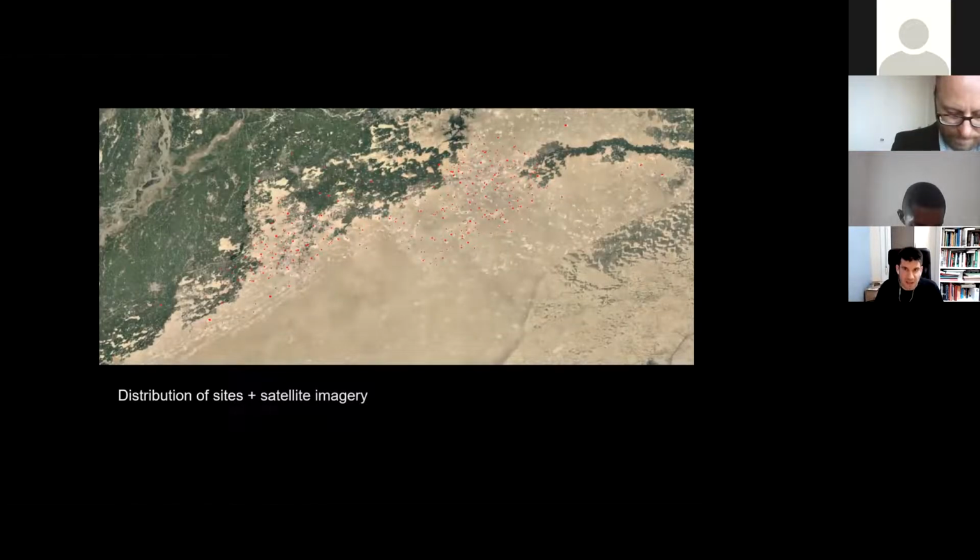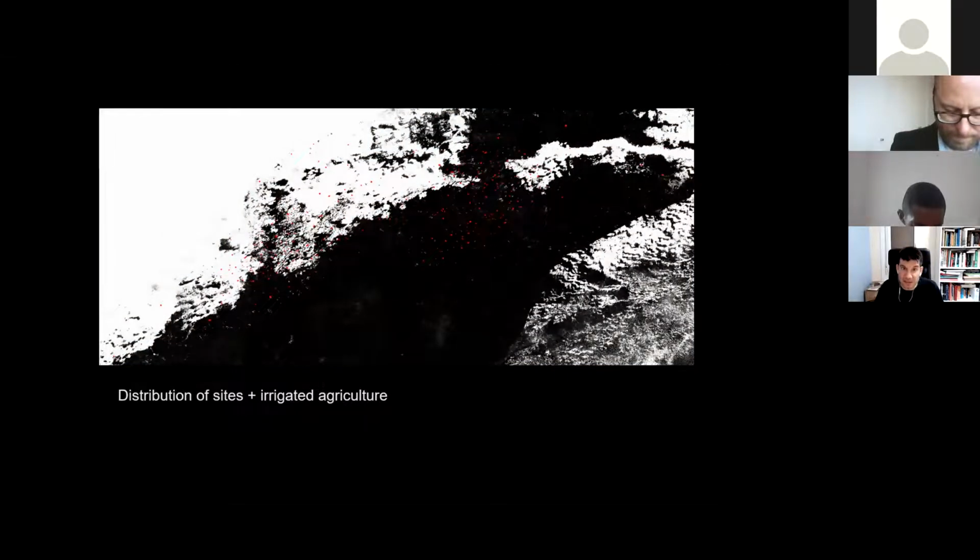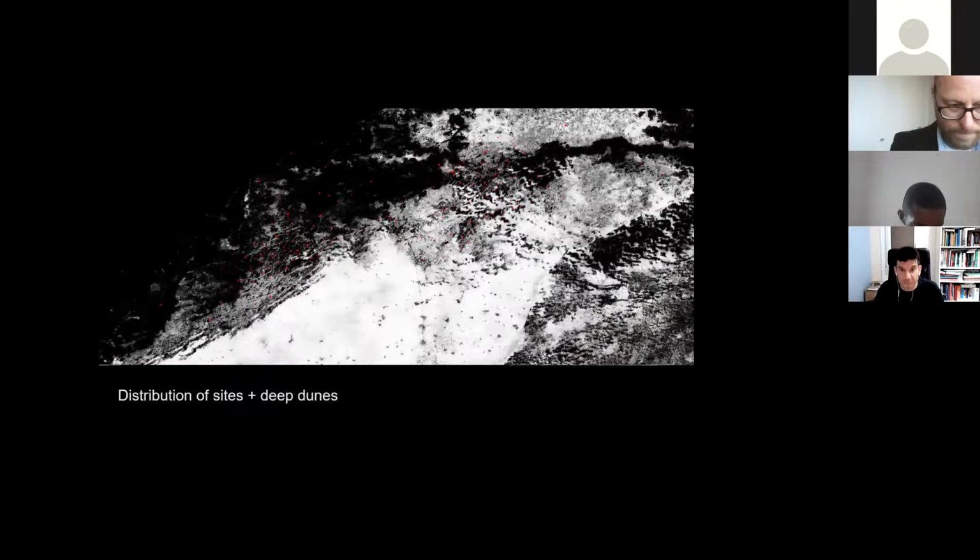So you have here an image of the distribution of sites. We also use machine learning to analyze this distribution. You have it here, the image, and this is the irrigated agriculture. So we had very few sites in areas with intensive irrigated agriculture, probably because the multispectral signal was highly distorted. And then we have the distribution of sites in relation with deep dunes. What this is telling us is that probably we have many more sites below these deep dunes. So this is also very interesting for us to know.